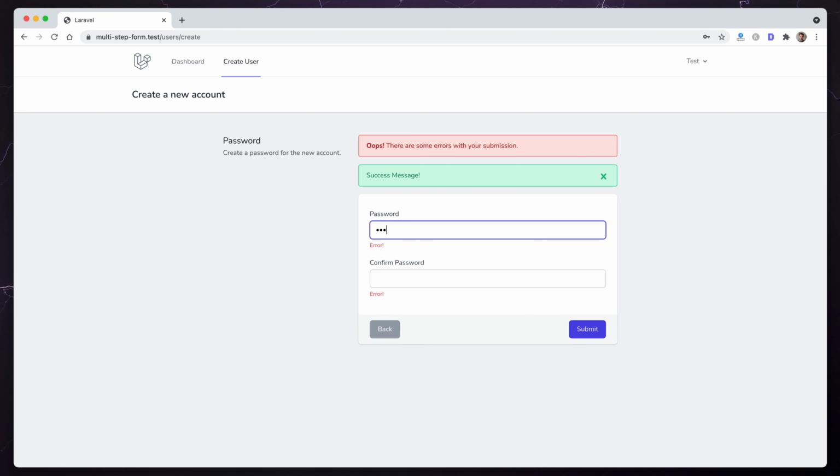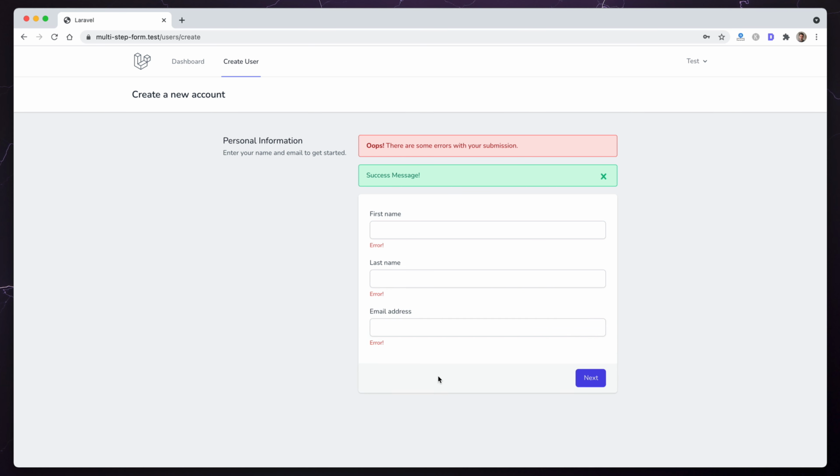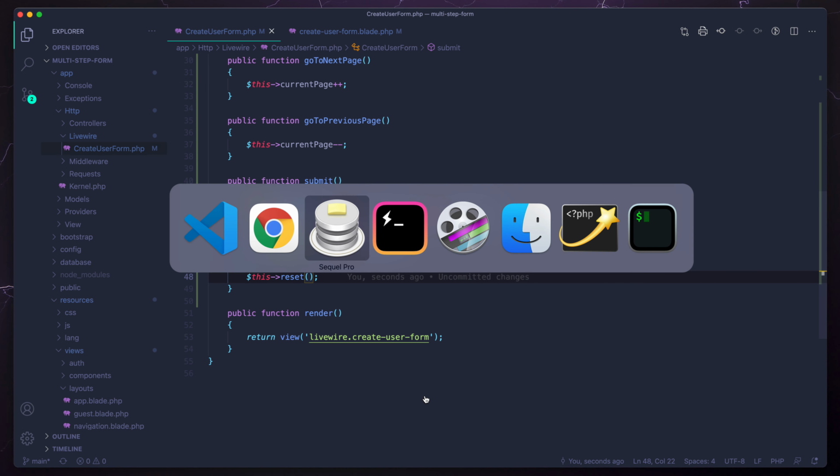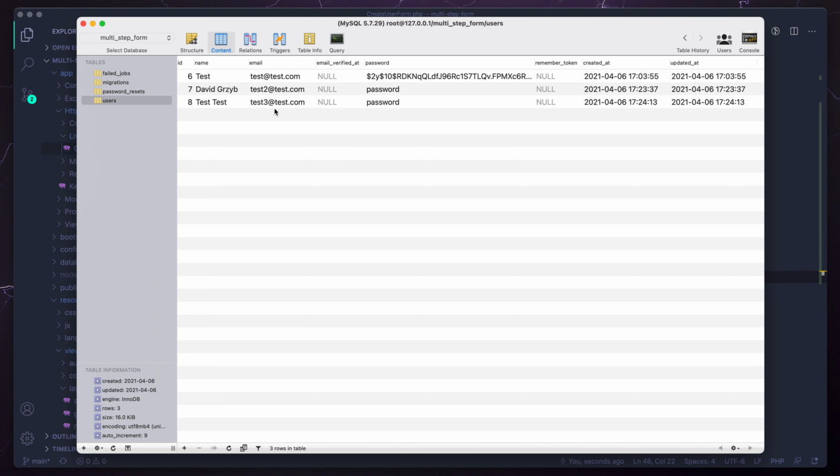Next, password, and submit. We can see that it takes us back to the original page and the first page, and also resets our fields here. And I believe, if we're lucky, yes, we have test3@test.com in here, which means that it actually worked.